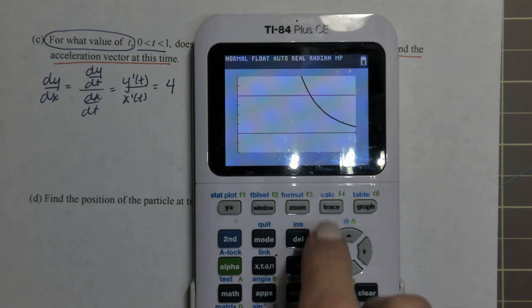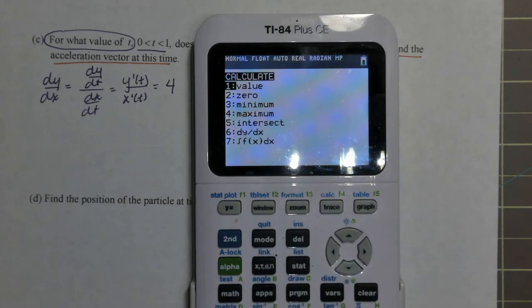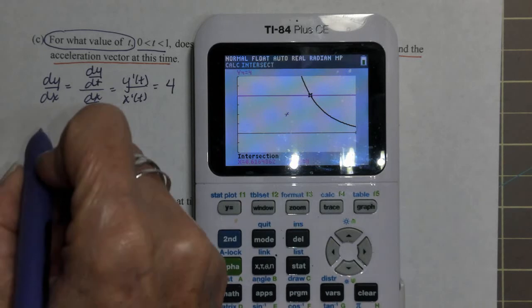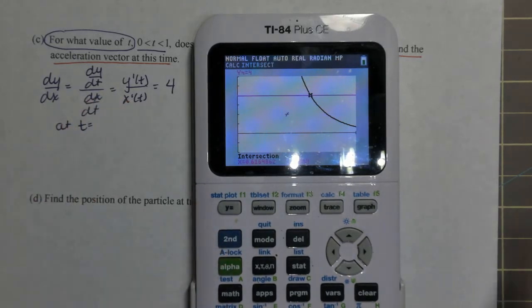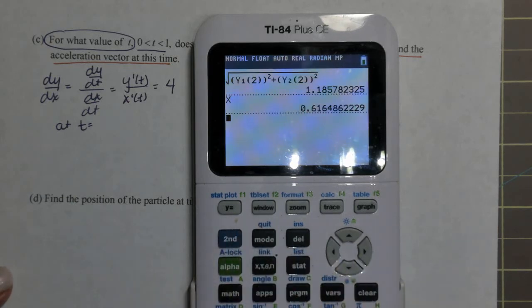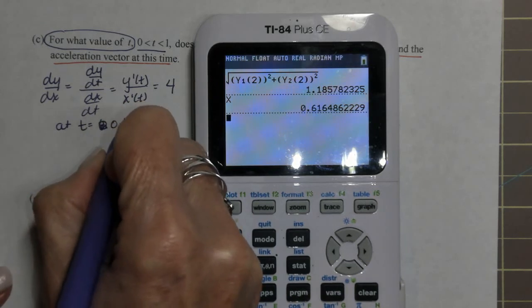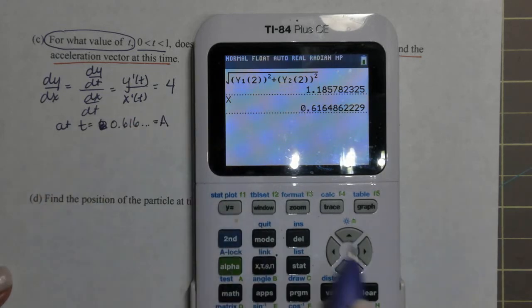There's the slope. There's y is equal to 4. They intersect at t is equal to, I can't even see that, it's a little pink thing. I'm going to come off to my home screen and pull that up again. Oops. 0.616 dot dot dot. I'm going to store that in for A so I don't lose it. Alright?